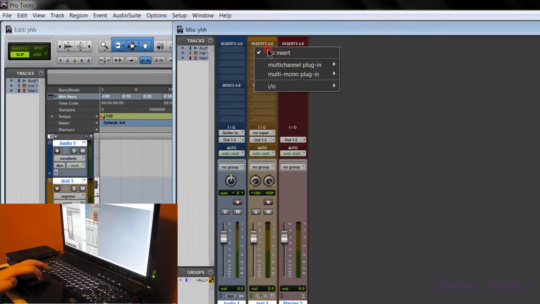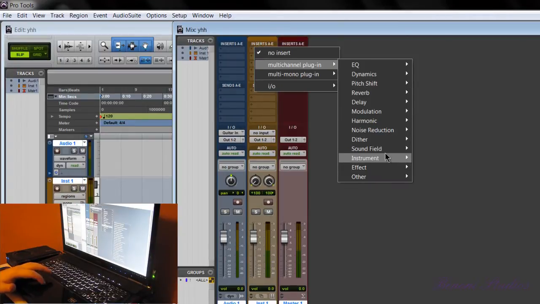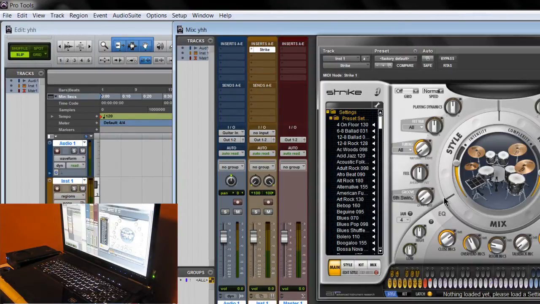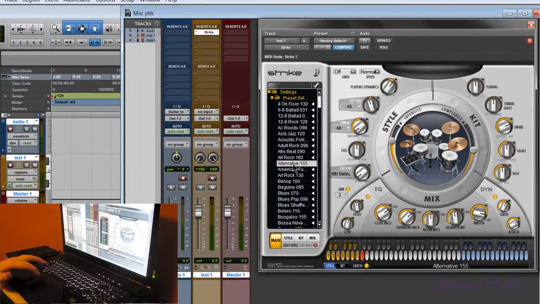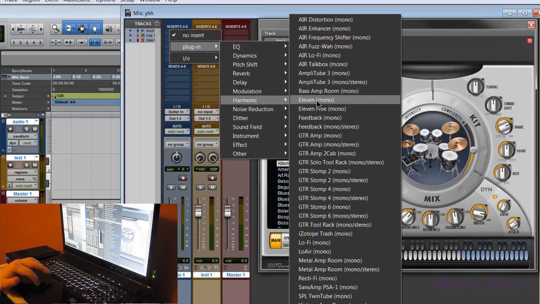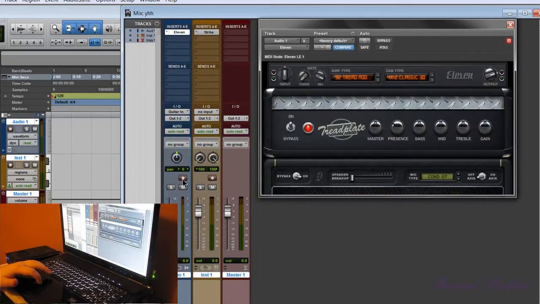So here's our tracks. So now if I go to my insert on my instrument track, go down to instruments and choose, say, Strike, we'll just load some drum samples, and we'll just play some loops. So we still have kind of a weird problem here. Let's try this with 11. Here's 11 plug-in. So if we record enable this track, so we kind of get a weird sound. So that's not right at all.